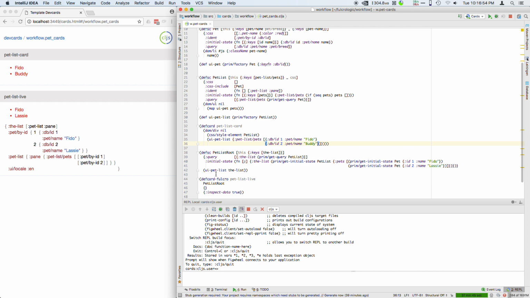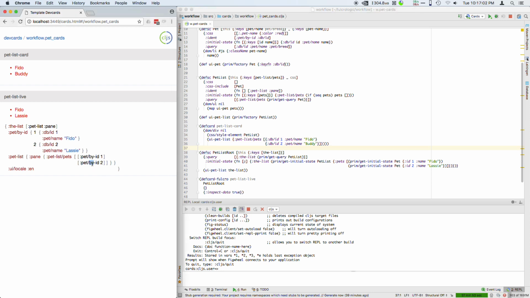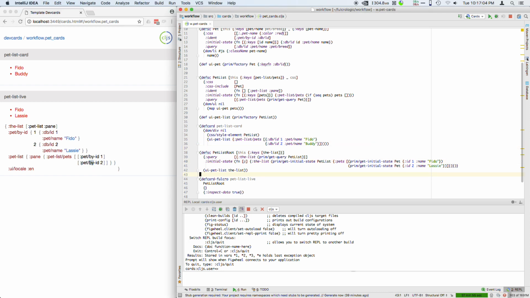And so to demonstrate that, pet list isn't particularly interesting because, well, there's not much to do to a pet list. I guess you could remove an item from the pet list, right? Remove this ident, and that could be interesting. But let's go ahead and add in another piece here.